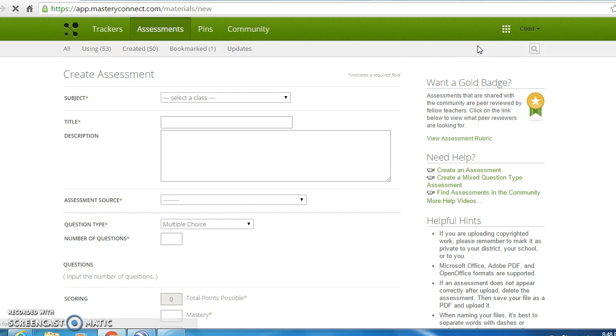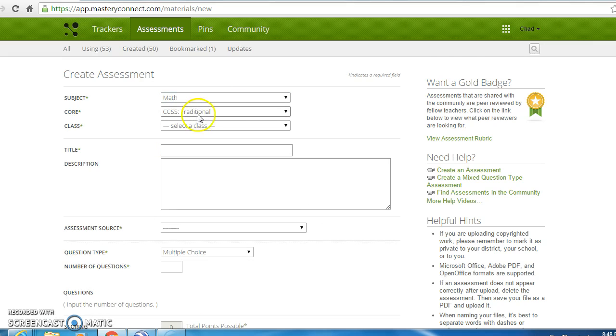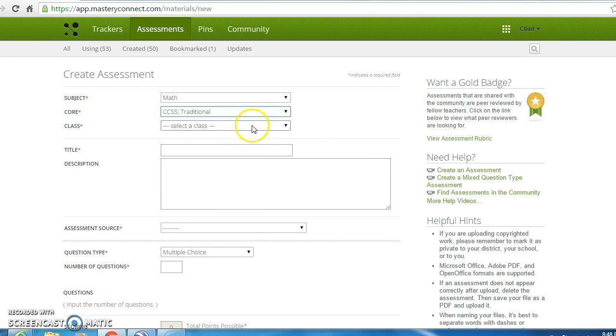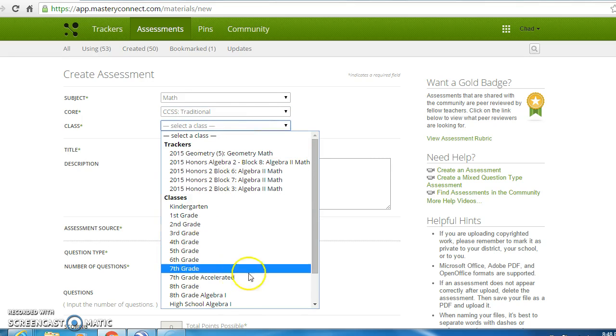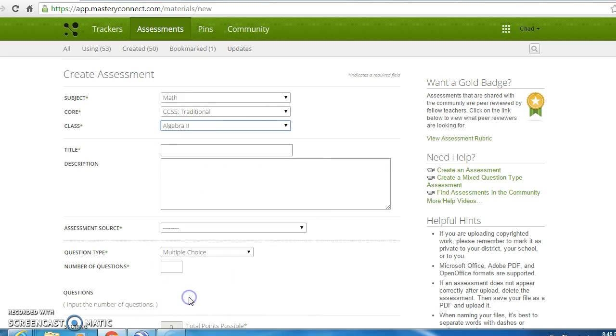In creating a new assessment, Mastery Connect allows us to select a subject. I'm going to select a math class here. Let us take a look at different types of standards that we might have. We have all the way across from Common Core. We've got Missouri Standards that are in here as well. I'm going to go ahead and take traditional Common Core here, and I'll take a class that is going to be in High School Algebra 2.